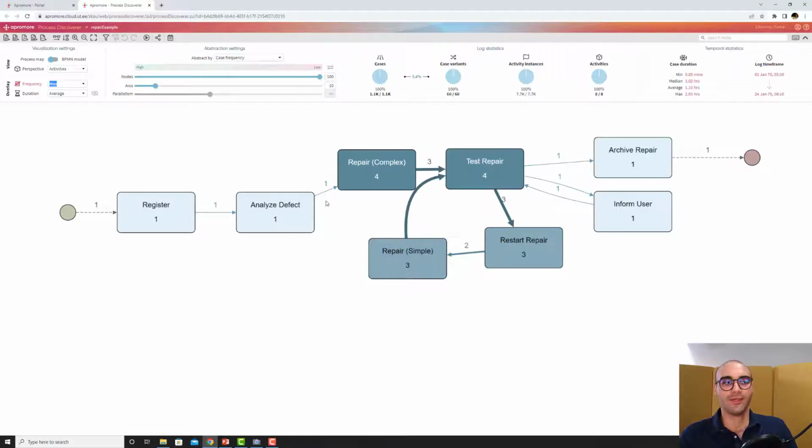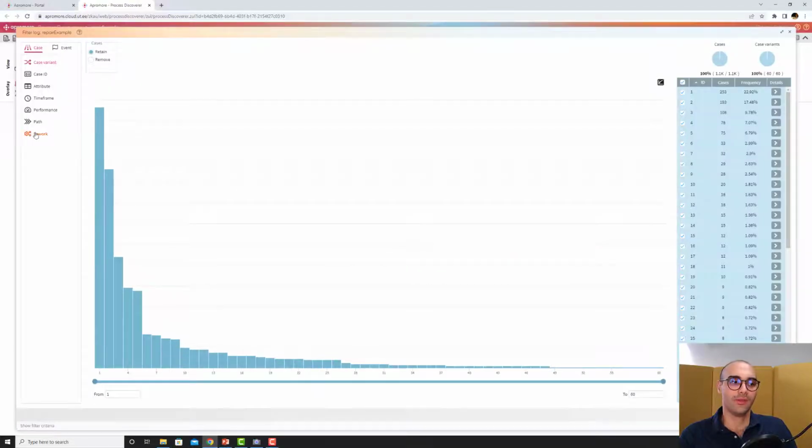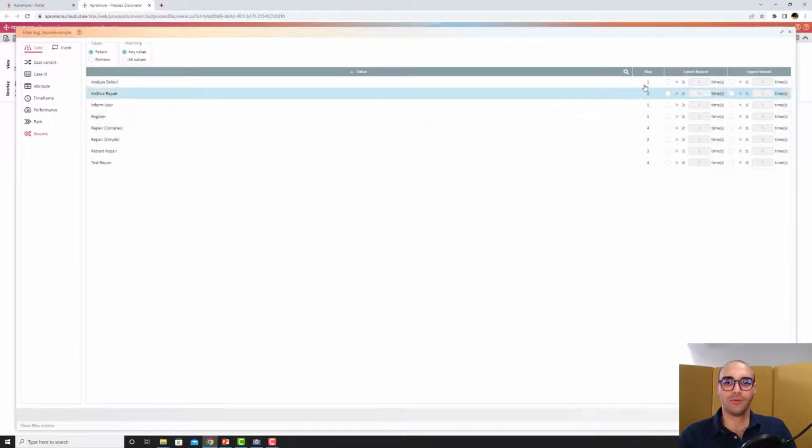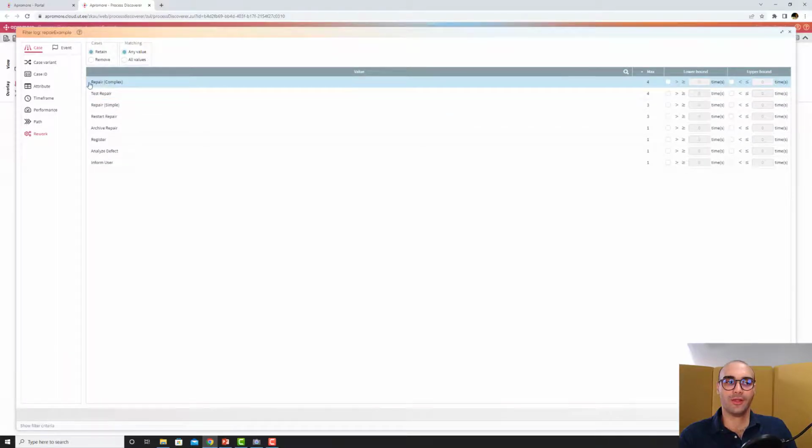The second way is via filtering. So I'm going to bring the filter, and there is a rework filter. With the rework filter, I can just order by the maximum, and I can bring the repair complex that occurs more than 1 time. This is more than 1 time.